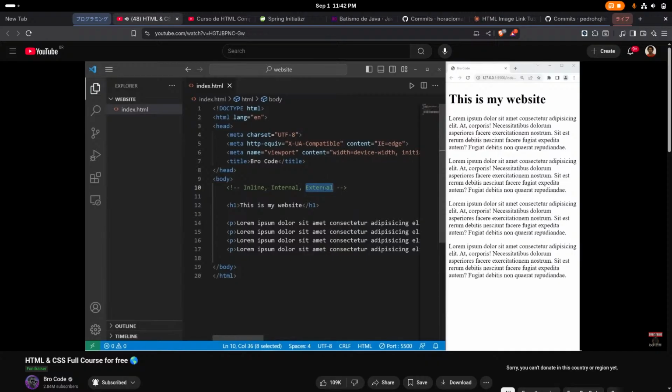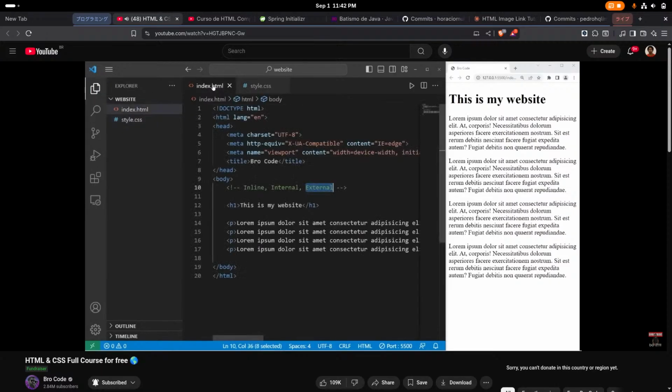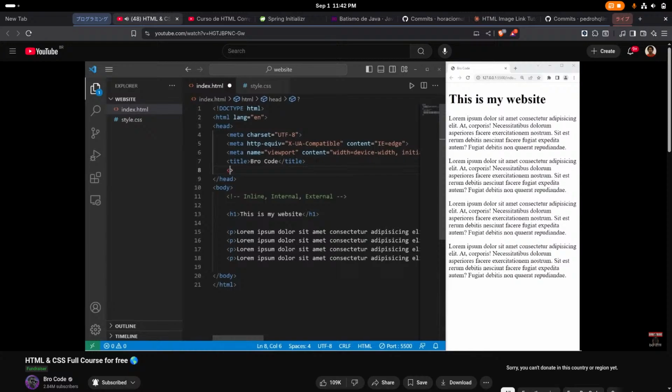To create an external style sheet within our website folder, we're going to create a new document. I'll name this document style.css. We need to link this style sheet to our HTML file. We can do that within the opening head tag by using a link tag. We need to set the relationship attribute to be style sheet. We're letting the web browser know that we're linking a style sheet. Then we need an href attribute set to the relative file path of our style sheet.